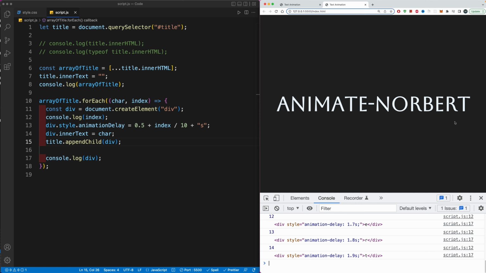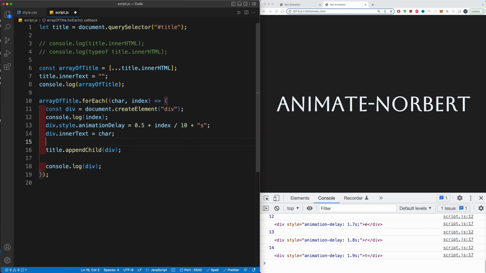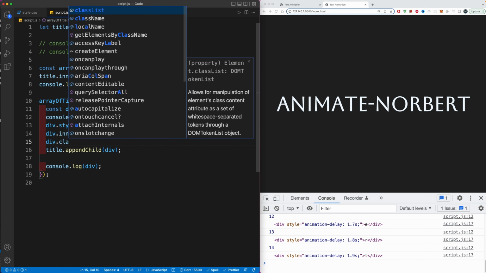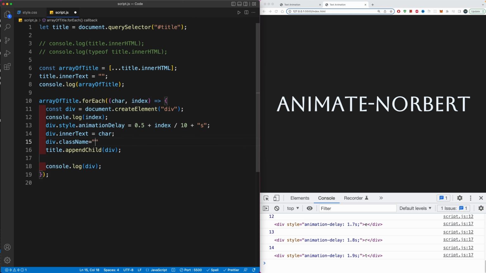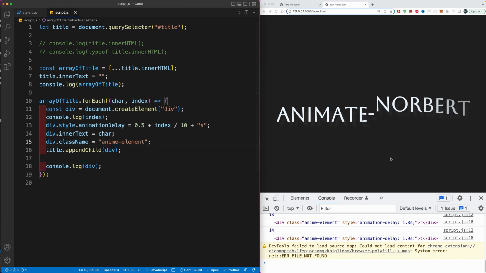Now, in order for the animation to take effect, as I said, each of these divs should now have a class of animate element. And this is pretty simple. We're just going to grab onto the div. I'm going to add a class name to it. And the class name will be, of course, anime-element. There we go. Okay. And as you can already see, it animates in.